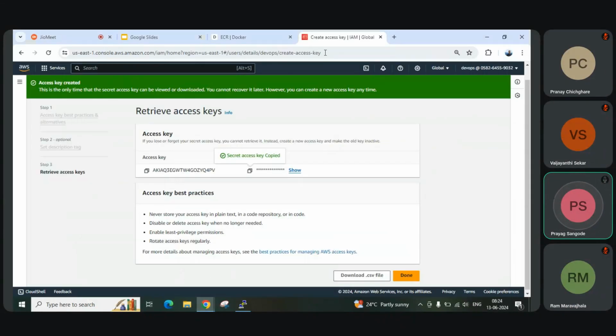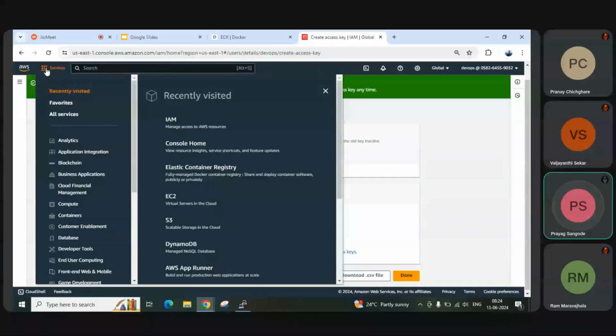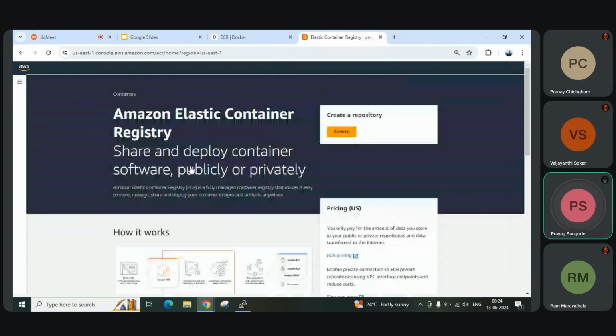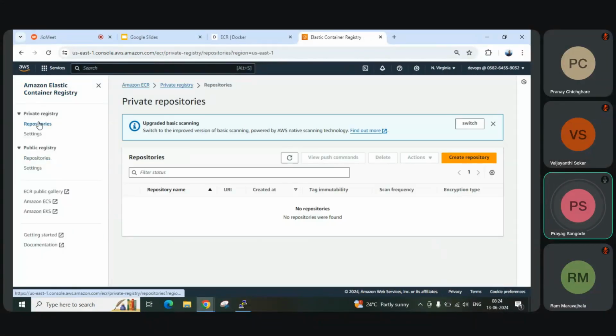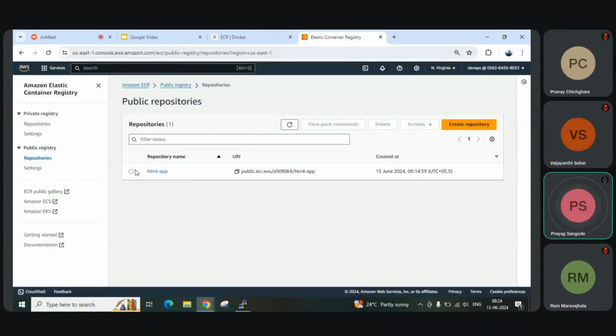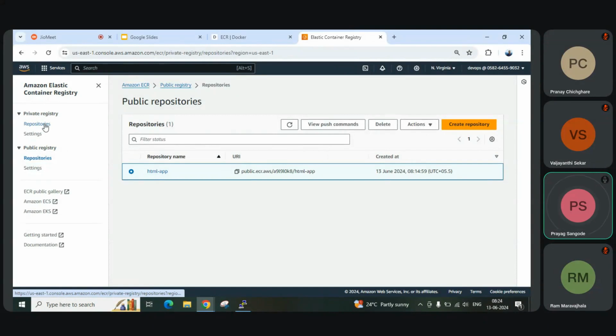Now again, go to our ECR. Click on repositories. So private repositories we do not have. Click on public repository. You may also face this scenario where you won't see it listed in the private repositories. Here it will be listed, and click again on view commands.